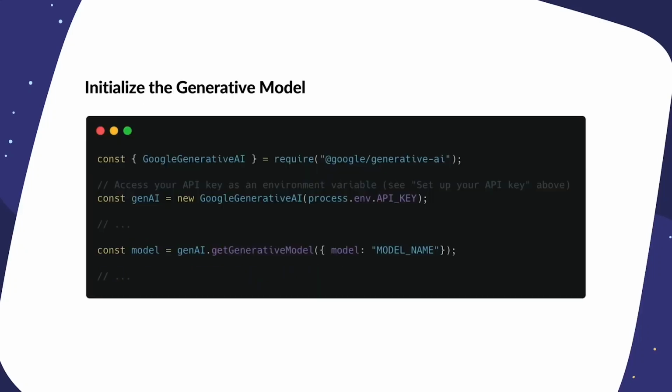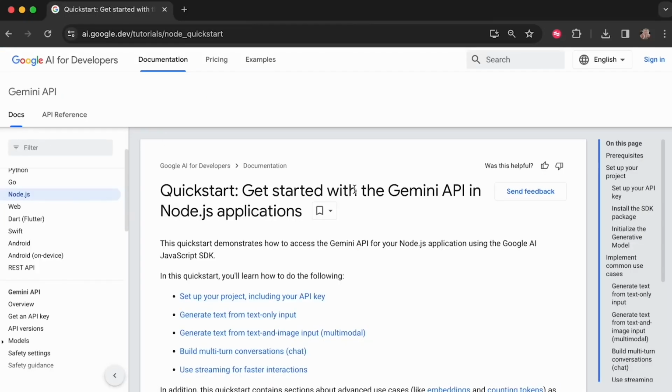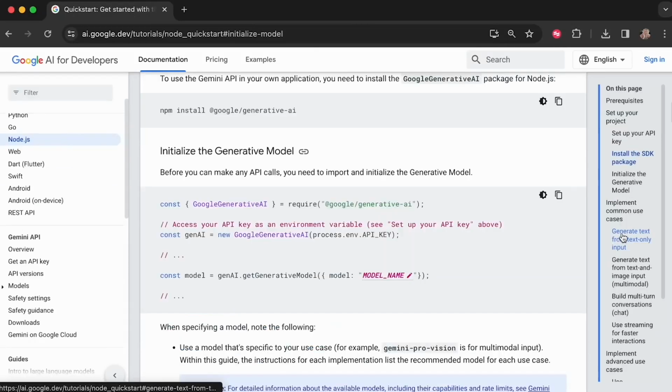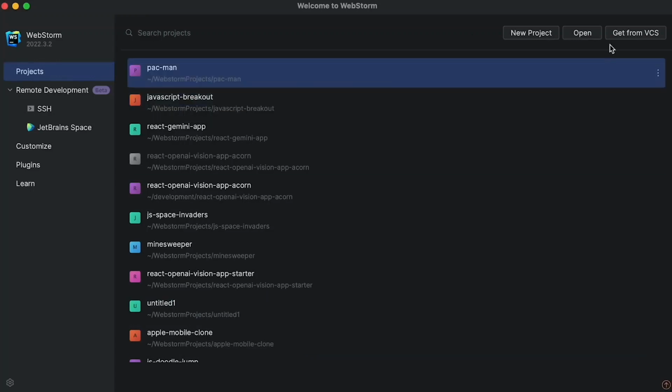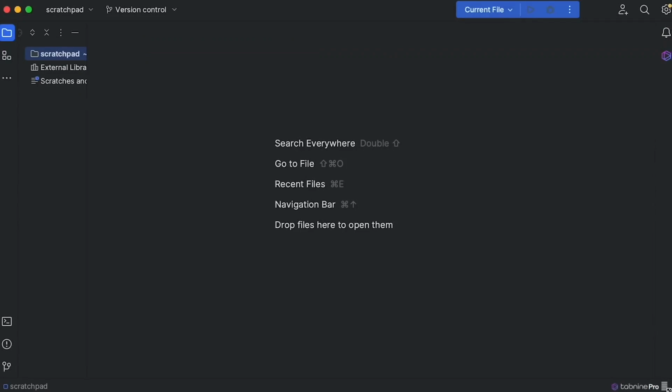Okay, so here is the code we will be using to initialize the generative model. If you want to have a look at it, this time we're going to be going to Node.js as we're going to start building out a Node.js app. So let's go ahead and do it. We're going to initialize the generative model after, of course, installing this package. So let's get up our code editors of choice. I'm just going to create a new project. I'm just going to call this Scratchpad. Okay, so just like that, and create it.